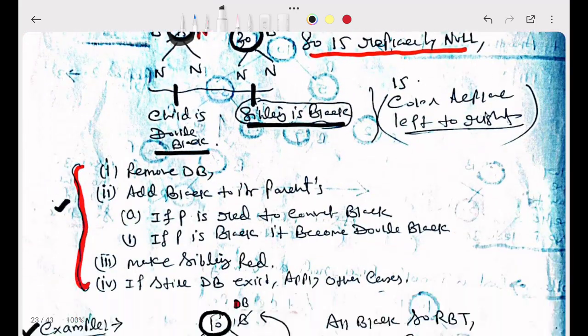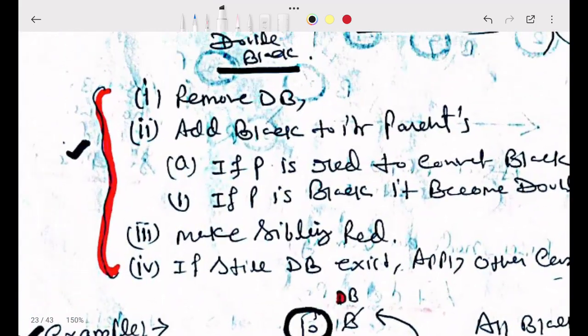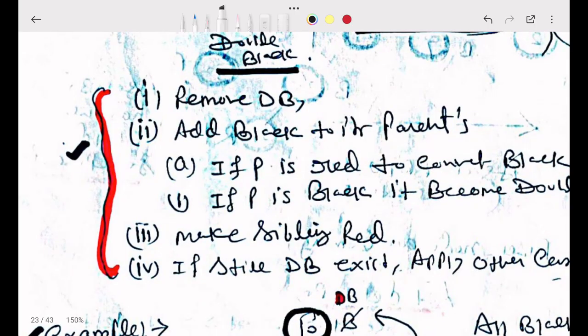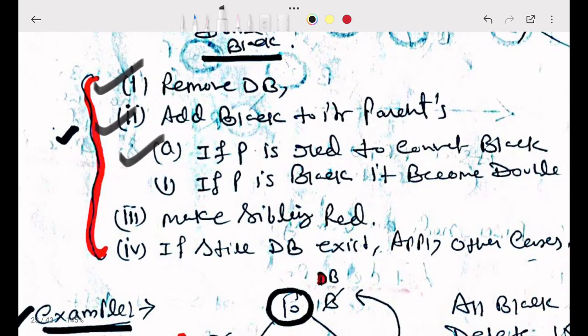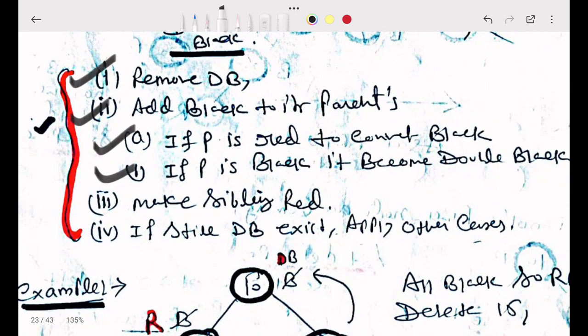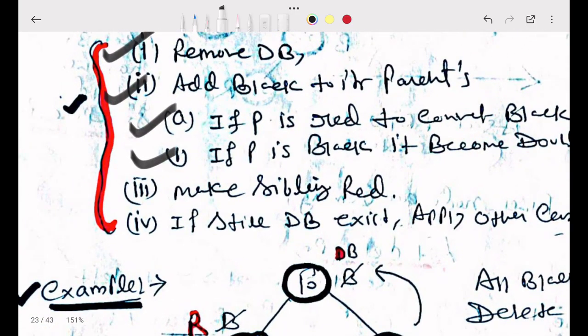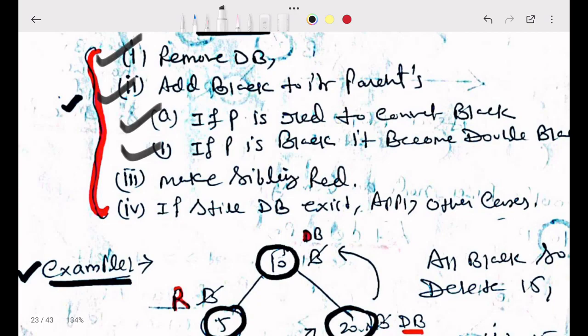I will show. I have written something here. If you want to delete the black, at first make it double black, then check what is the color of the parent. If the parent color is red, then convert it to black. If the parent color is black, then make it double black and make the sibling red, and do this until you get the solution.